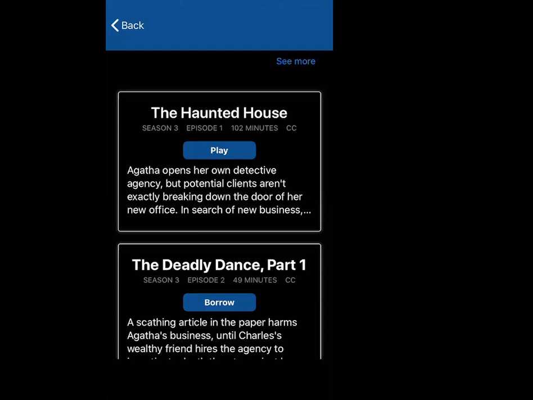It tells you how long the program is. The X in the top left will get you out of there. And then you'll see all the different episodes that you can borrow and play, how long they are, which episode it is. I also favorited that, so now it's showing up in my favorites.